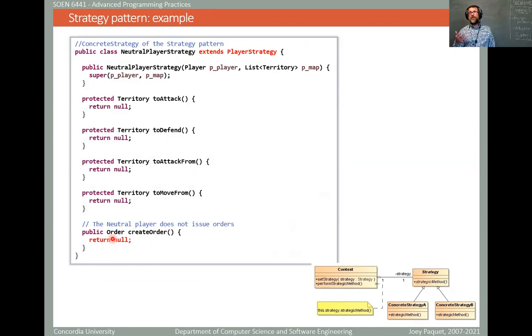Now, because it never creates any order, it does not need to know, it's irrelevant for this player, where do I want to attack, to defend, and so on? I don't target anything. I'm just doing nothing. So I don't need to know any of these. So these basically all return null. Okay. So that's a very simple one.